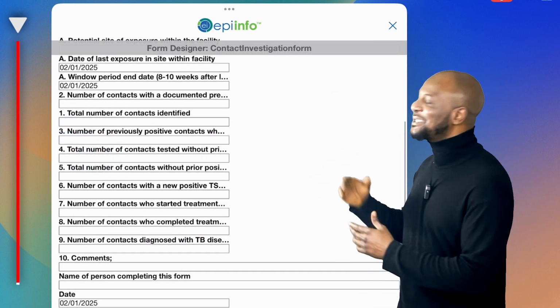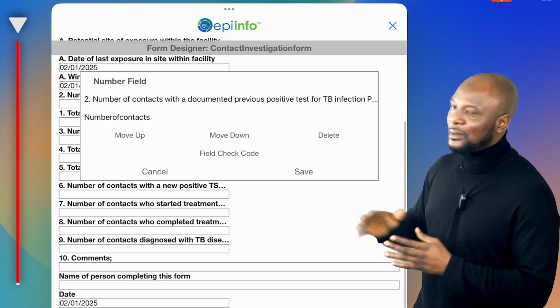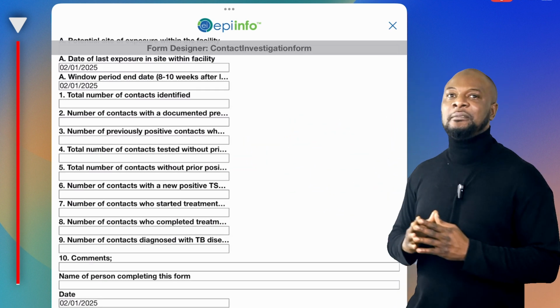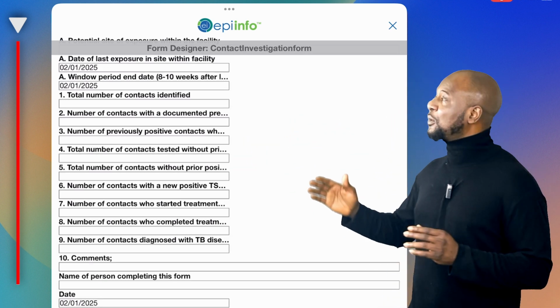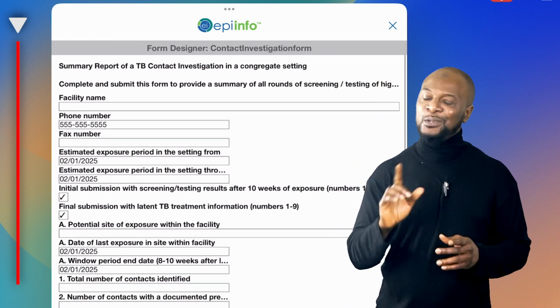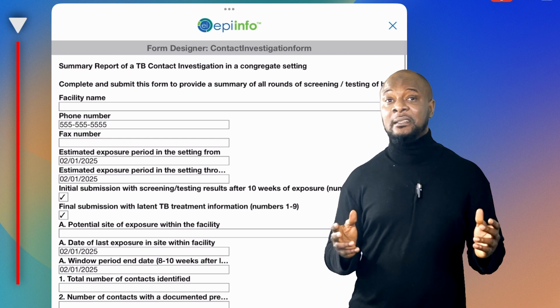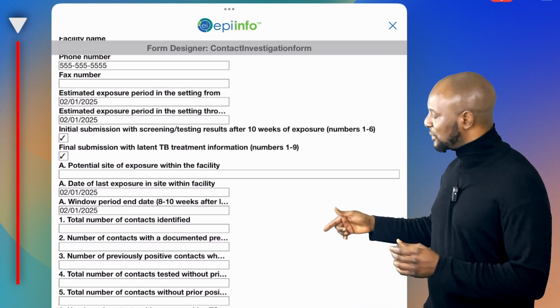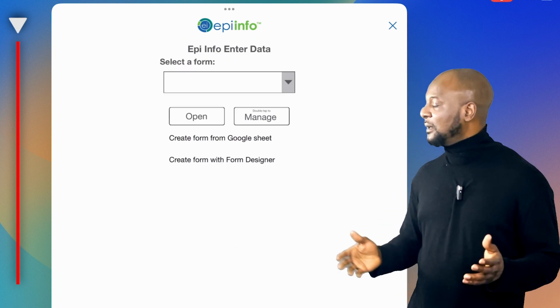All right, let's change it back. Let's move it down. Click move down and save. Great. Now we have our complete form. All right, what do we do next? Save? Nah, no need to save. It's saved automatically. All you need to do now is hit close at the bottom of the form designer and we're set.